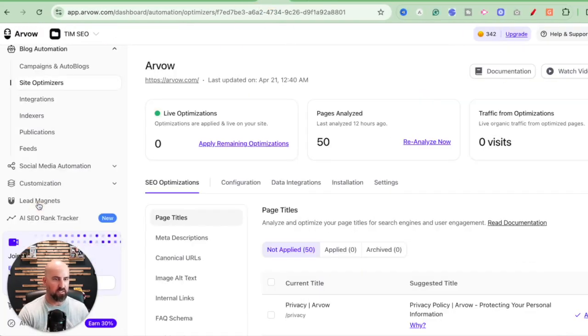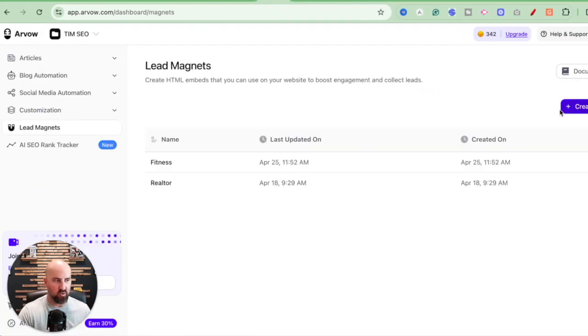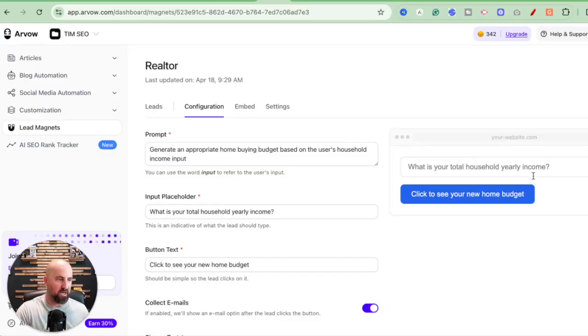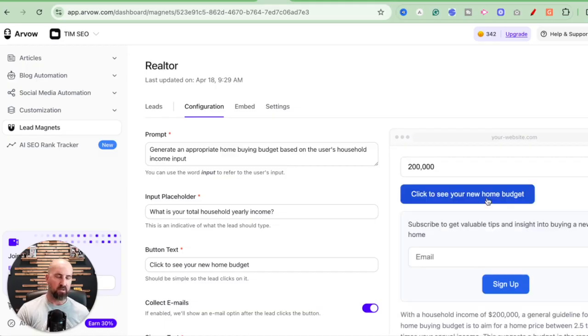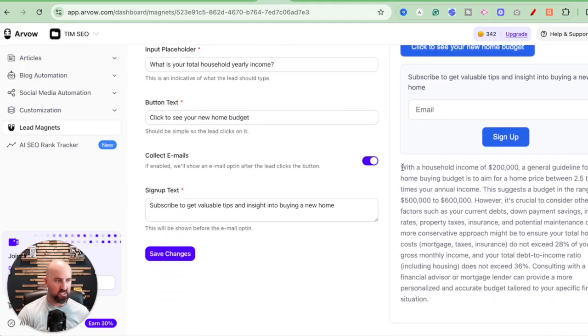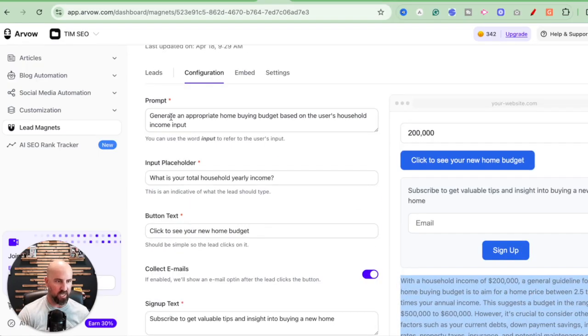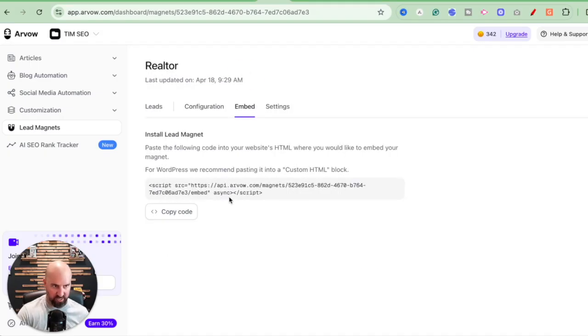All right, so we can go down to the lead magnets, and you can create as many of these as you want. Here's one that we created for a realtor, basically helping people decide what their budget is for a house. All they would need to do is go in here and enter the amount of their budget, click this, and it'll tell them, give them a detailed explanation of what they can afford. Again, you can create whatever you want. You just tell the AI what you want them to generate, and then you would go and take this embed code and embed it inside the blogs, inside your web pages.